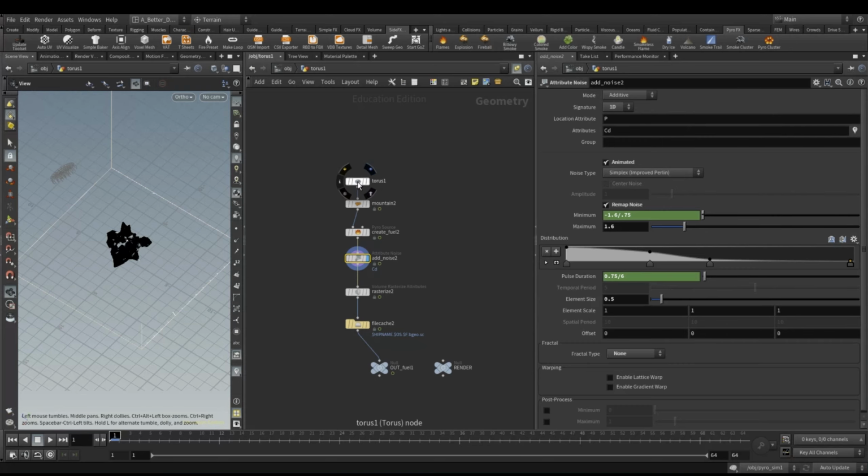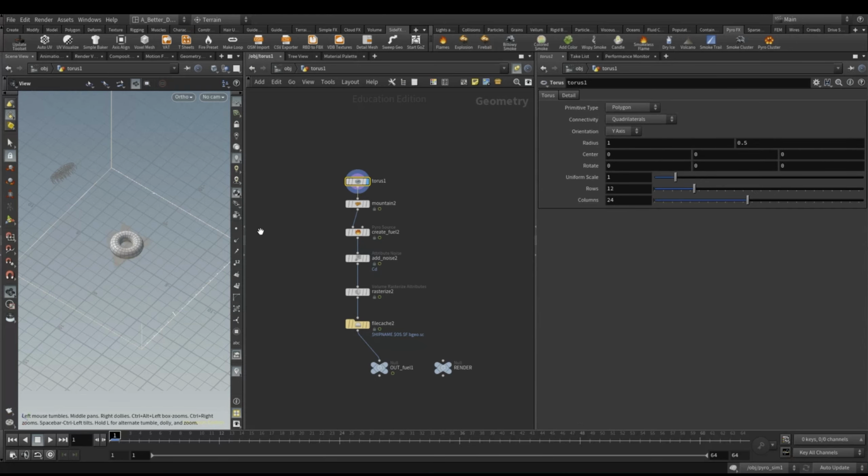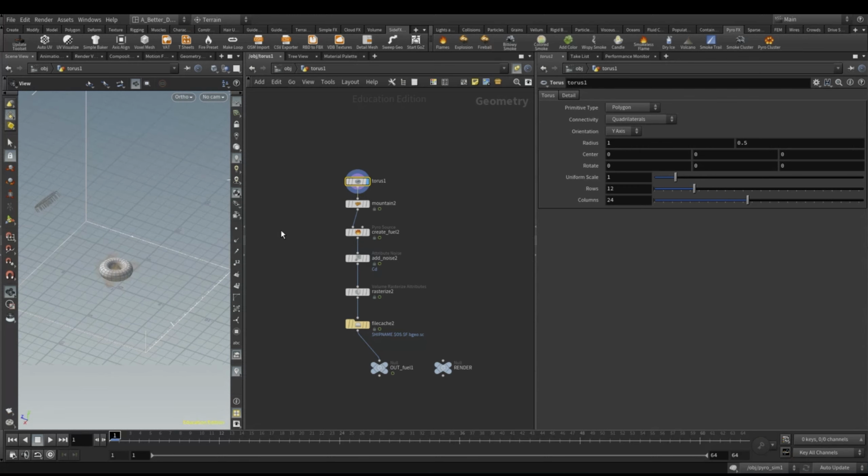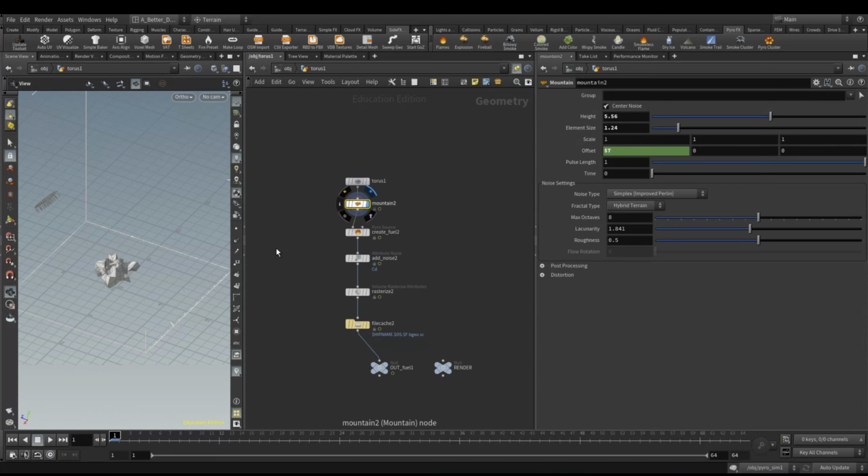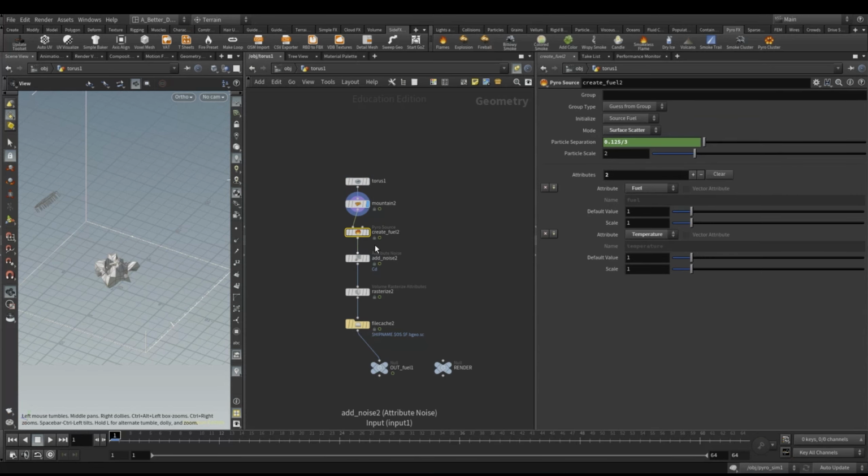And I like to use the torus for something like what we're going for. This kind of a mushroom cloud look. It just lends itself to a little bit better start there. Got a mountain node, a little bit to create some turbulence on there. The create fuel will actually get our fire going here.